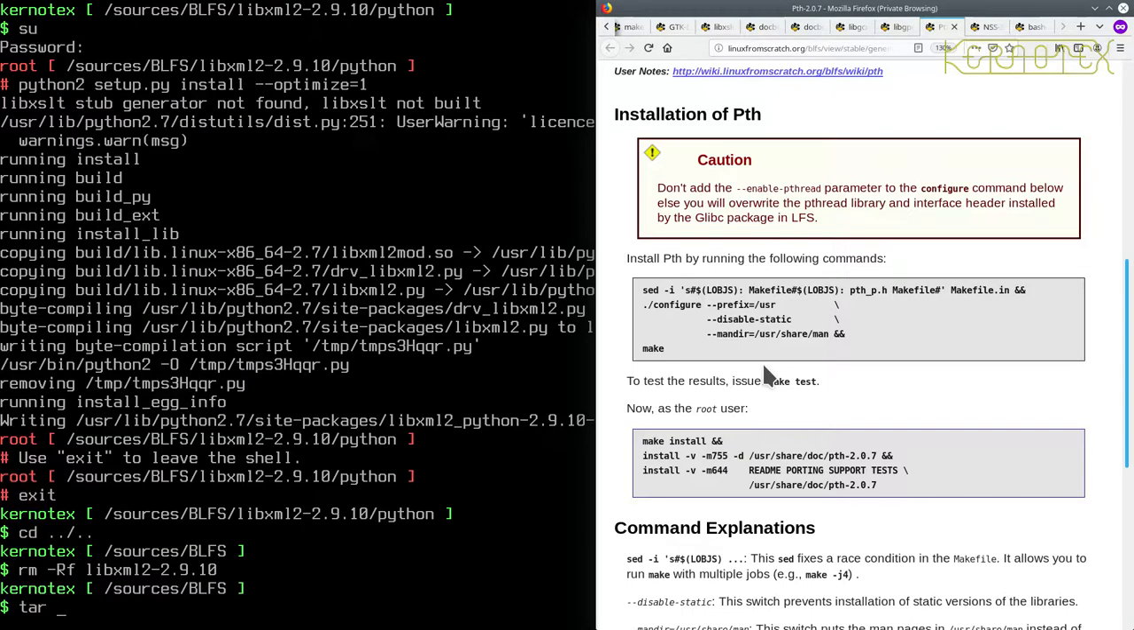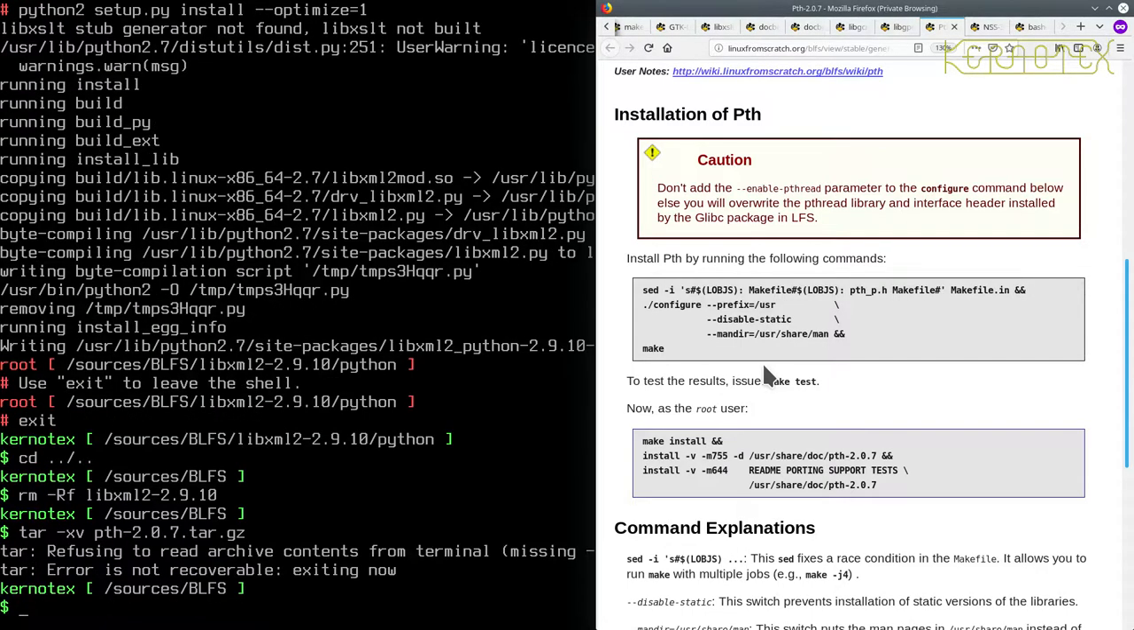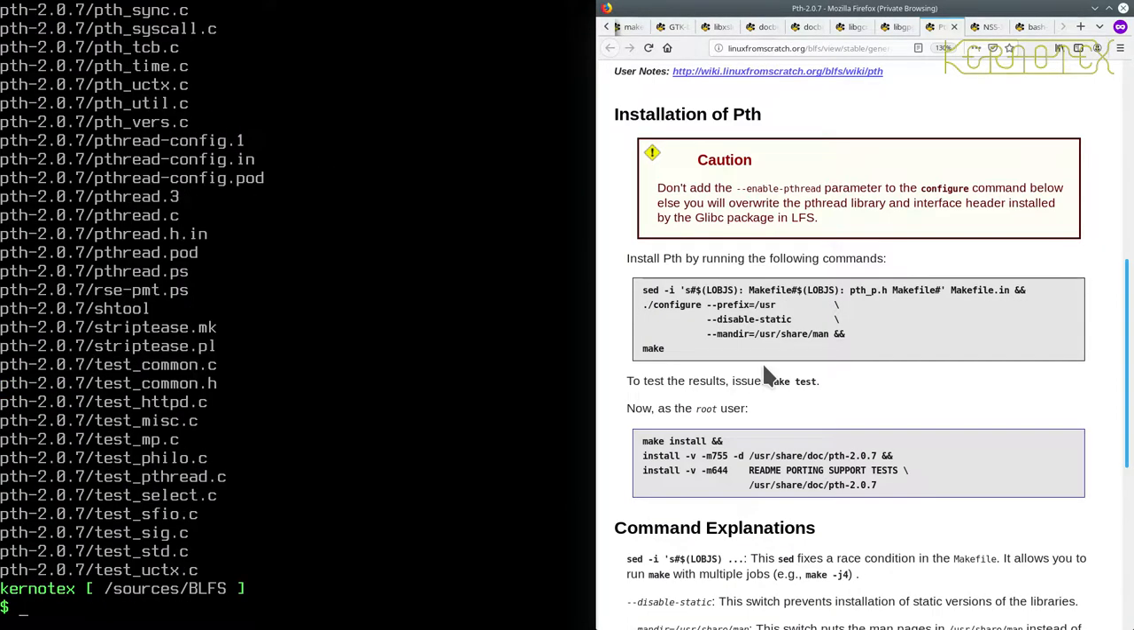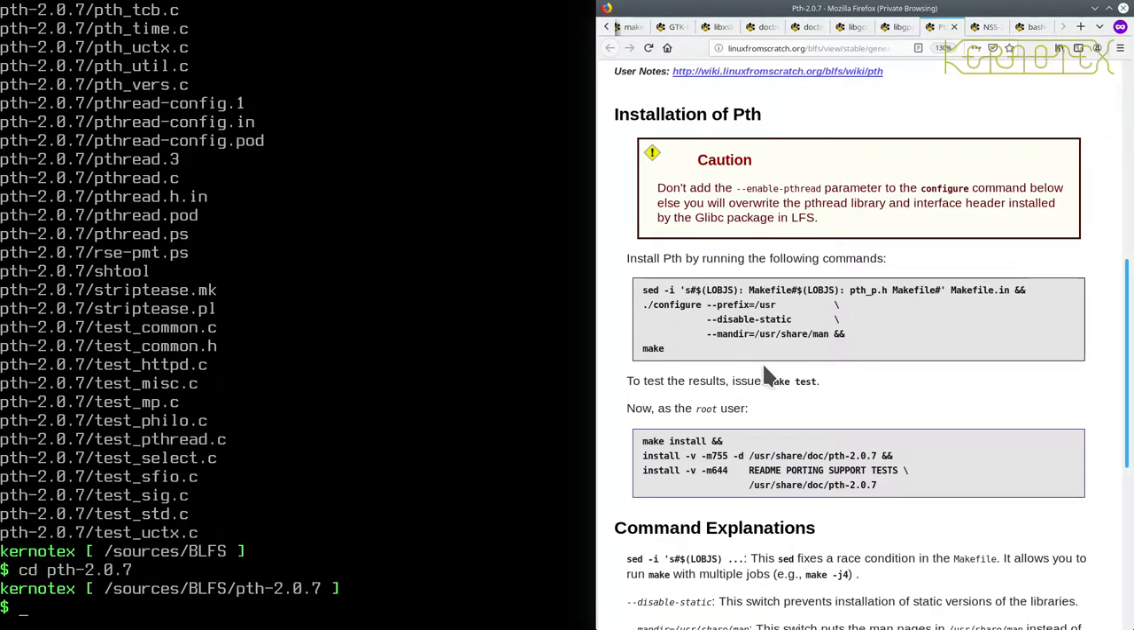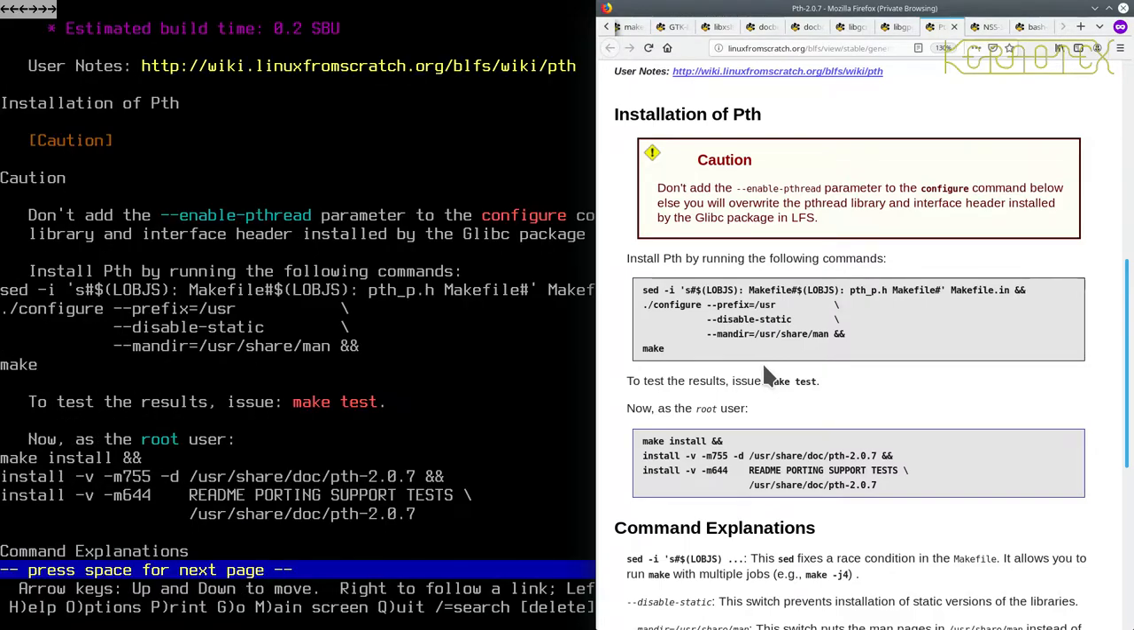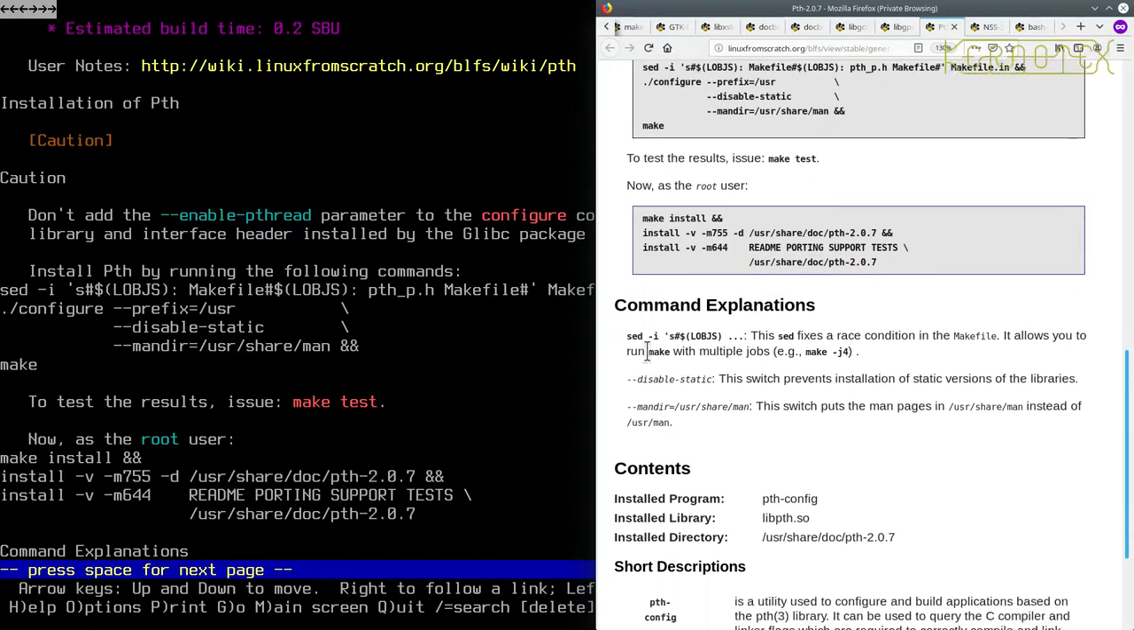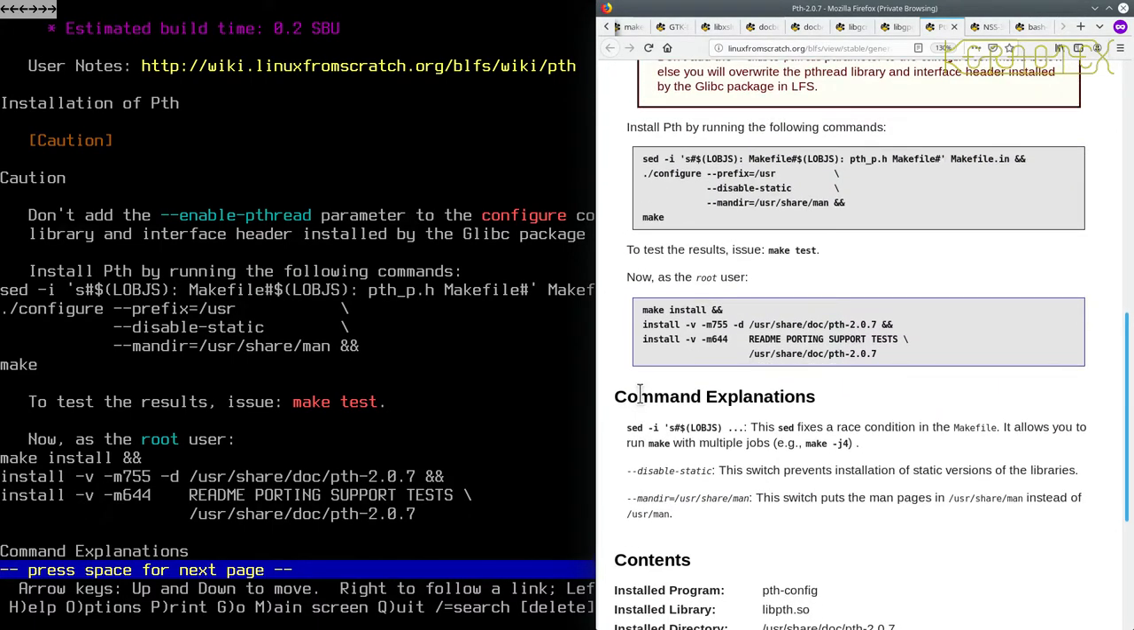So let's extract that. Done it again, I've forgot the F. So we've got a sed, a configure and a make all in one go. Let's check if there's any other commands to put in. There isn't. It's just explaining the switches, the options that have been enabled for configure. So you can read, oops, wrong mouse again. You can read that if you wish.